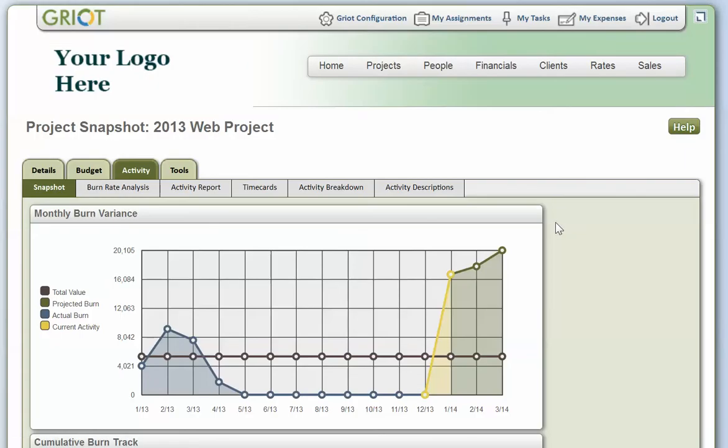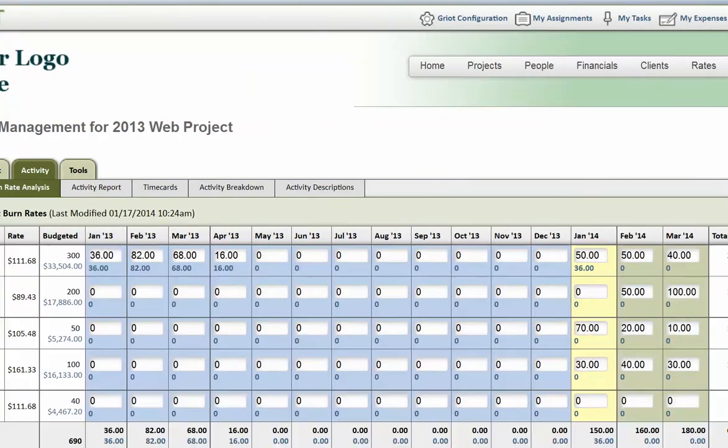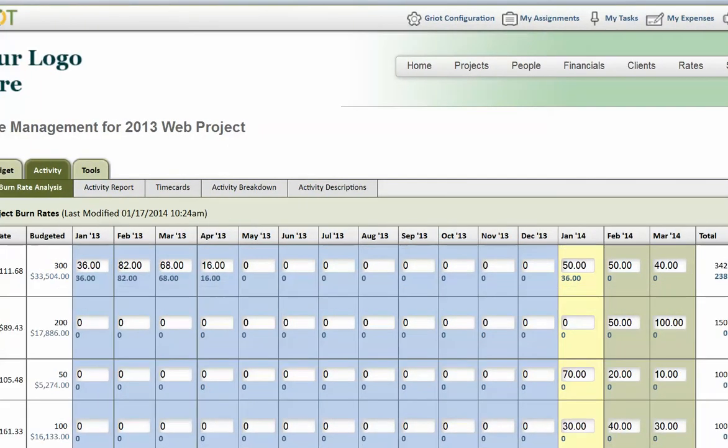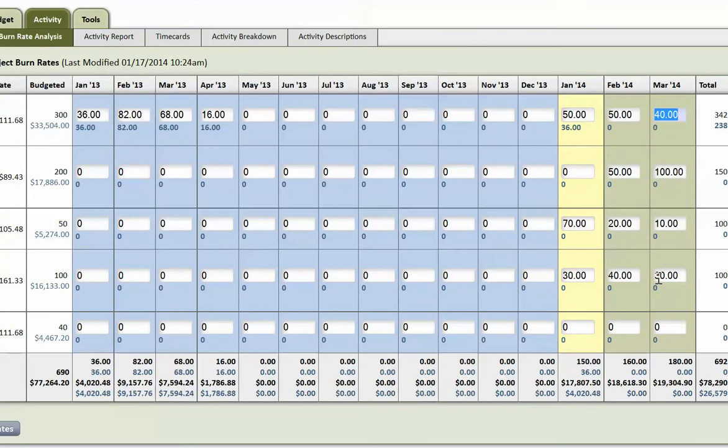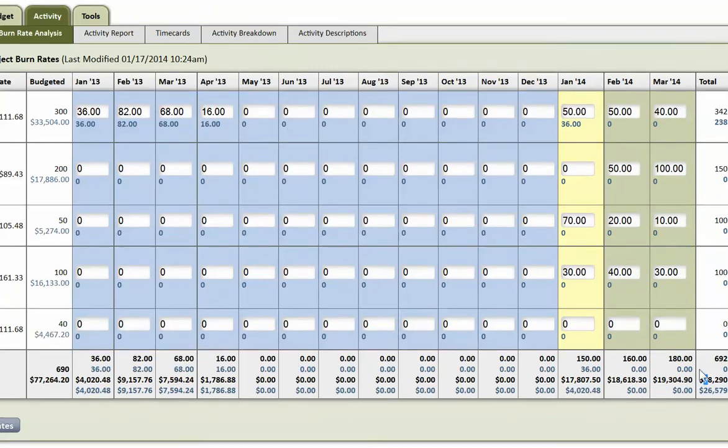In terms of managing a project as it's going along, we have a very important tool called the burn rate analysis, which also allows us to see all the different hours and then track out what hours are going to be spent in the next few months. And that way you can actually see how much money is being spent and if you're going to be over budget or under budget by the end of it.